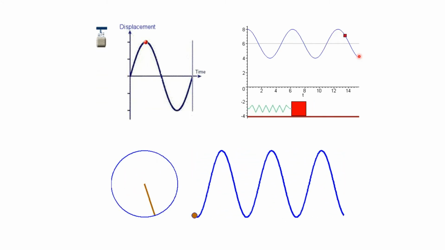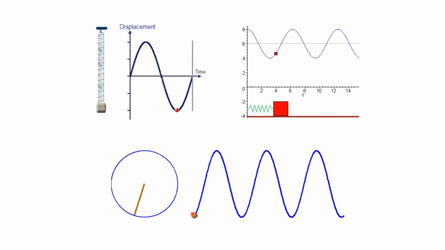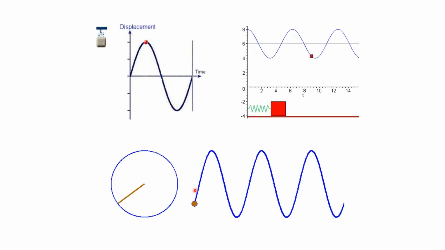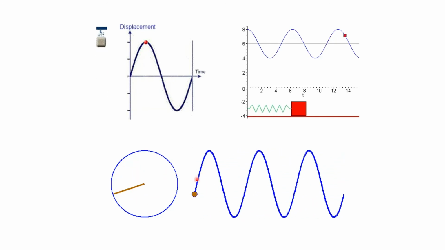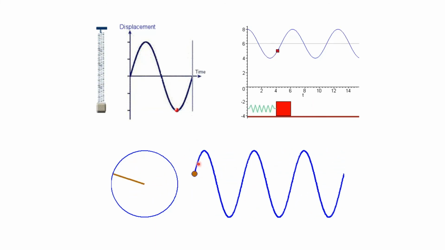One last example. This is just plotting the vertical position as this bar spins around. The vertical position is just going up and down, up and down. I like this version because it's showing the evolution of the graph with respect to time. And you can see that the graph evolves much like a wave. It looks and behaves like a wave. It's not actually a wave. This is position and time, but it looks like a wave.